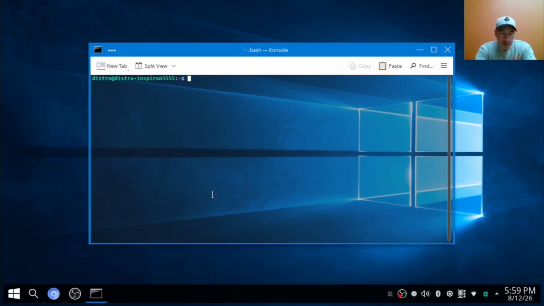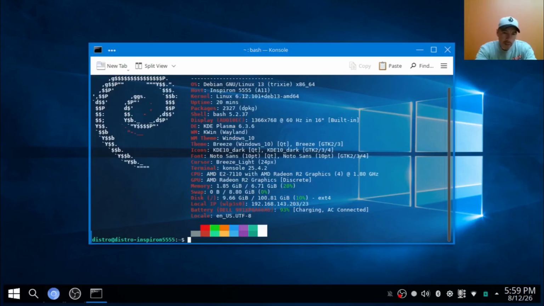But anyway, let's see. I think I've already installed Fastfetch on here. There we go. So it's based on Debian Linux 13 Trixie. And we've got KDE Plasma 6.3.6. Again, it's showing my 6.7 gigabytes of RAM, although it does show a swap. That has nothing to do with RAM as far as I know.